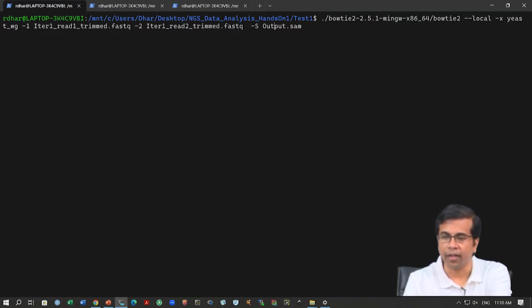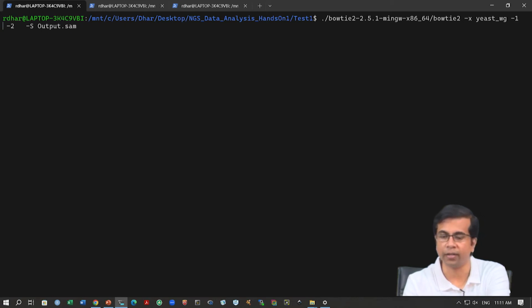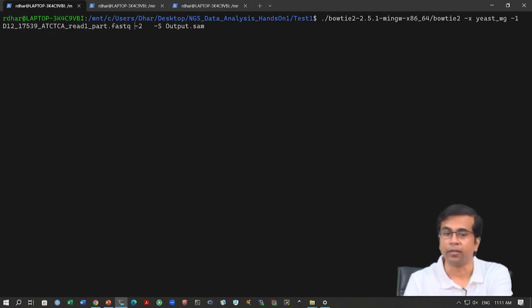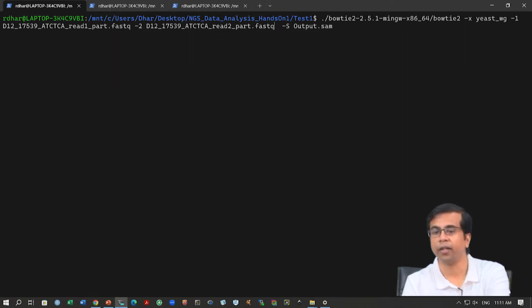So, for doing that, I am running this in normal mode, which is the end-to-end mode, the default mode. The only thing we need to change is the input files, the names of the input files. So, here, sorry, it is D12. This is the original file, read 1, and then we have the read 2. Okay. So, I have given these original file names now, and we are running Bowtie2 on these original files. So, let us run and see what the output is.